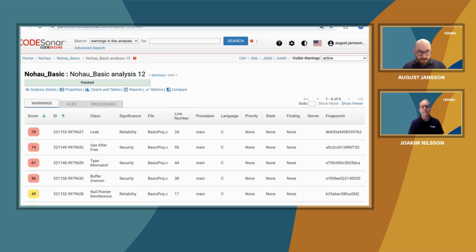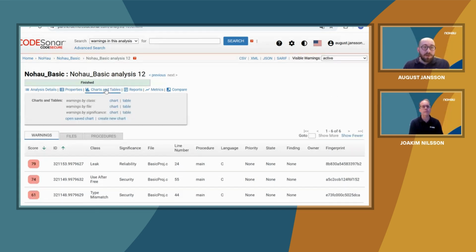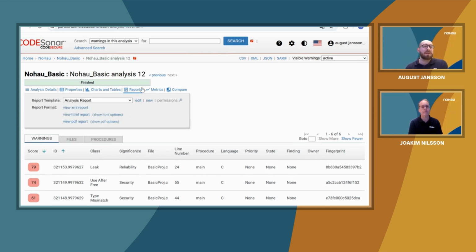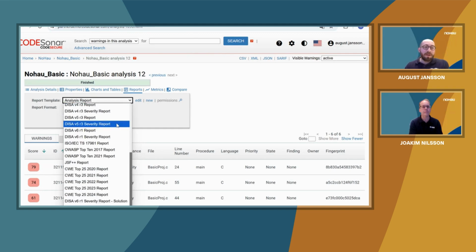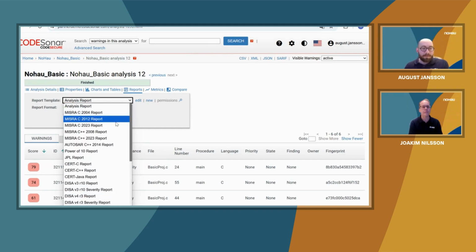But I think that we should also show what you can do with this, because you don't always have true positives. Sometimes you have false positives, and you have to prove that somehow. So by default, you don't have that many charts and tables, but you can create your own to your own liking. You can also generate reports. And these are the templates I spoke about earlier. So you will have a lot of templates, actually.